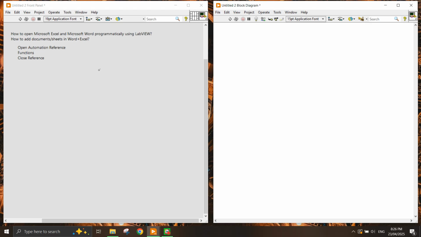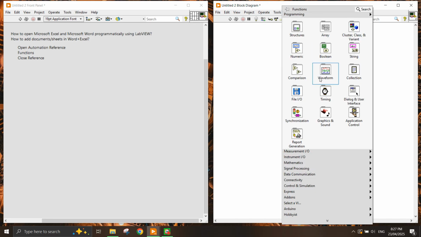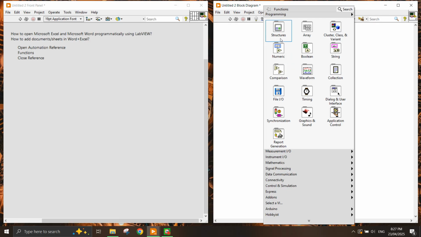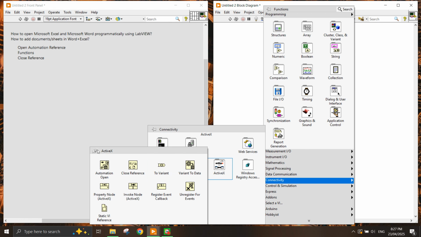In today's example, we will look into how to launch Microsoft Excel and Microsoft Word programmatically using LabVIEW, and we will also look into how to add a document into Microsoft Word and also add Excel sheets into Microsoft Excel. All this can actually be done by using the ActiveX function, which you can find here in the Connectivity ActiveX palette.